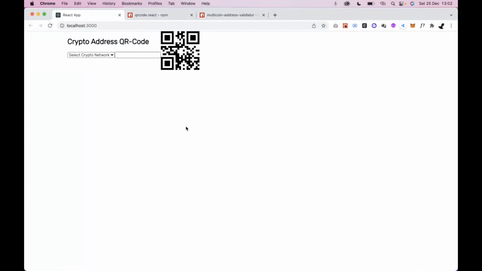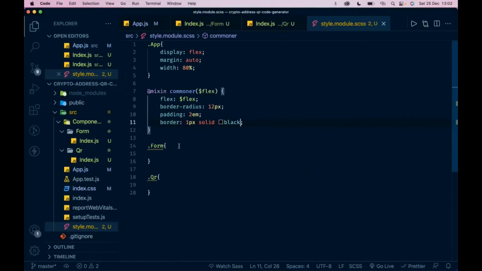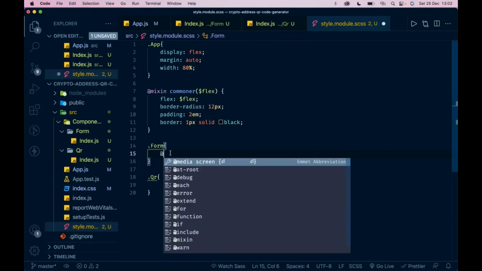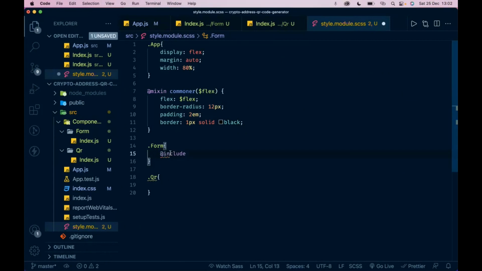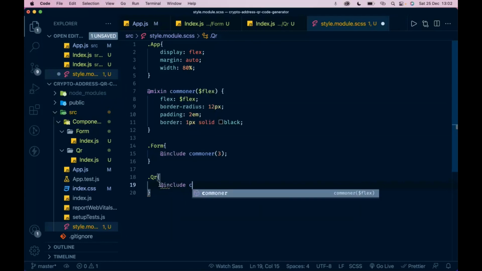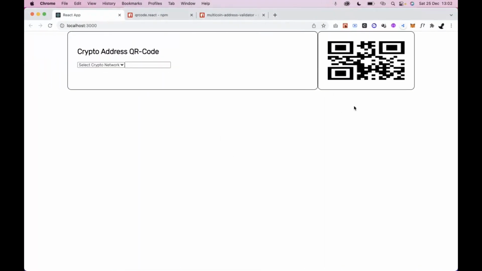Oh, will it apply? No. Yeah, okay, let me just include the column span of 3, and this should include the column span of 1. Save, and let's see. Yeah, good.